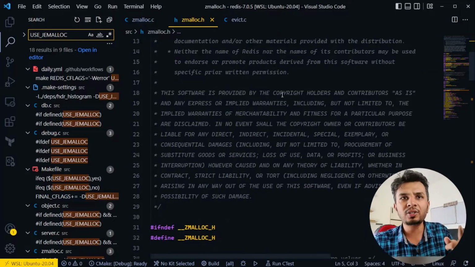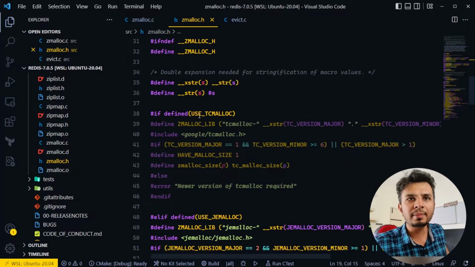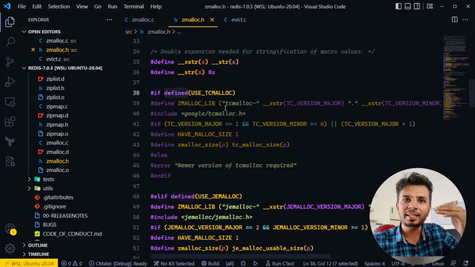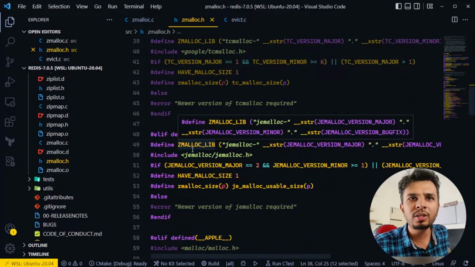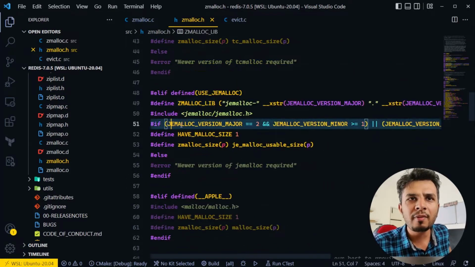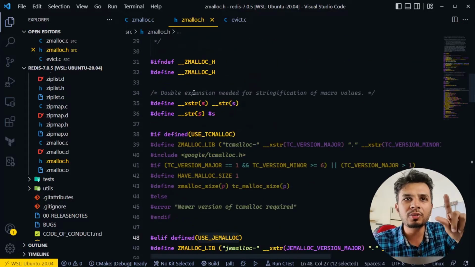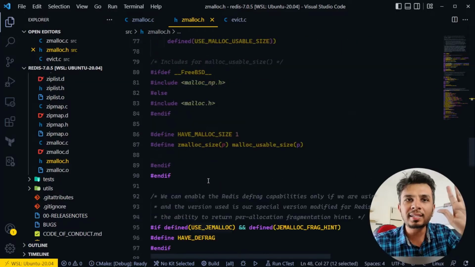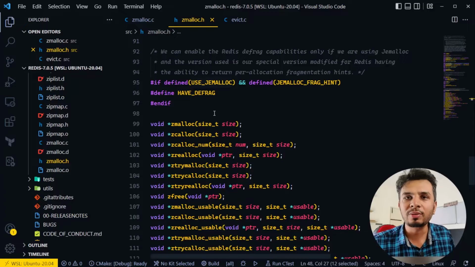By the way, where do you find this code? Under zmalloc.h, you'll find something. This is where you'll find that although we're using malloc, there is a place where it is overwritten. So here you see if defined USE_TCMALLOC, then you define the zmalloc lib something. Elif defined USE_JEMALLOC. So either you are using tcmalloc, then do this; if you are using JE-malloc, then do this. Something like this exists over here. Now what are these? This is where it's very fun to understand what we are actually trying to do.